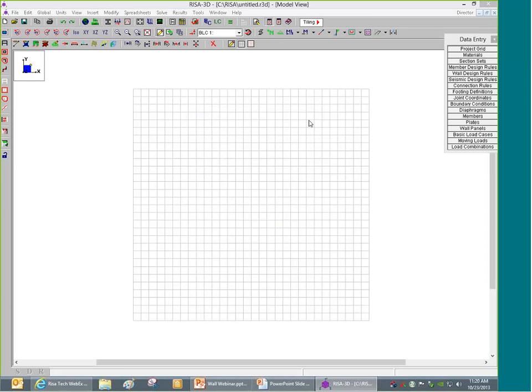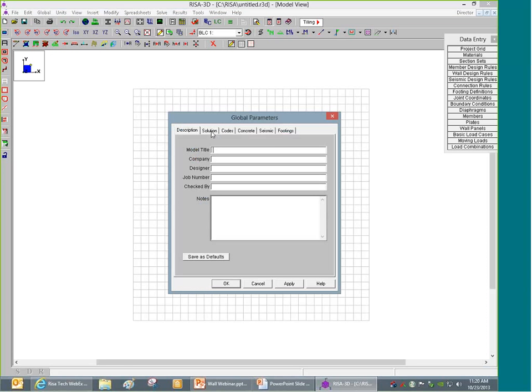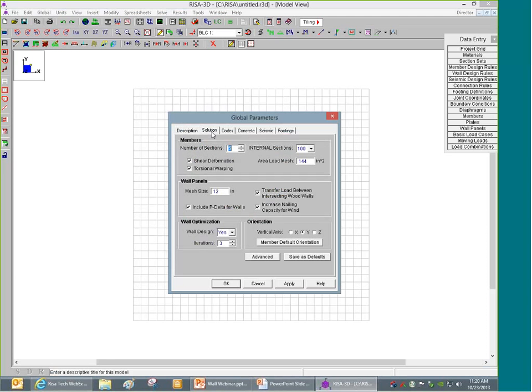And so within RISA 3D, the first thing I'm going to do is open up my global parameters. Under the global parameters, we can set a lot of useful things related to masonry design. One of these is, under the Solution tab, you'll see I have this box for wall optimization. So I can set whether or not I want to have an optimization for the wall design. In this case, I'm going to set that to no, and I'm going to explain the ramifications of that as we get a look at the wall panel stiffness, which is an important topic.